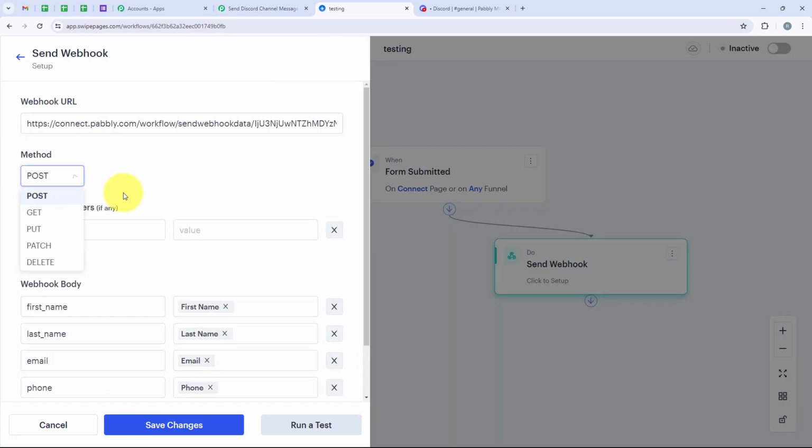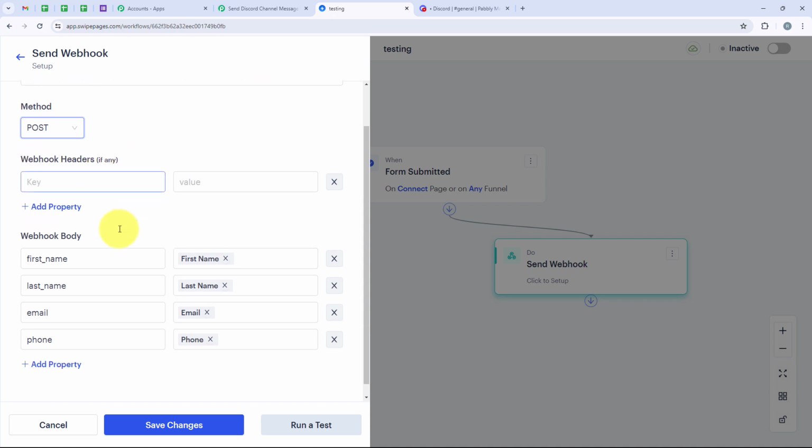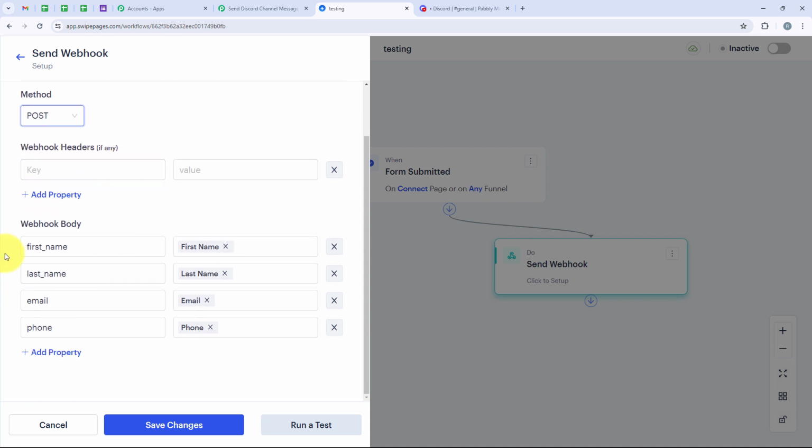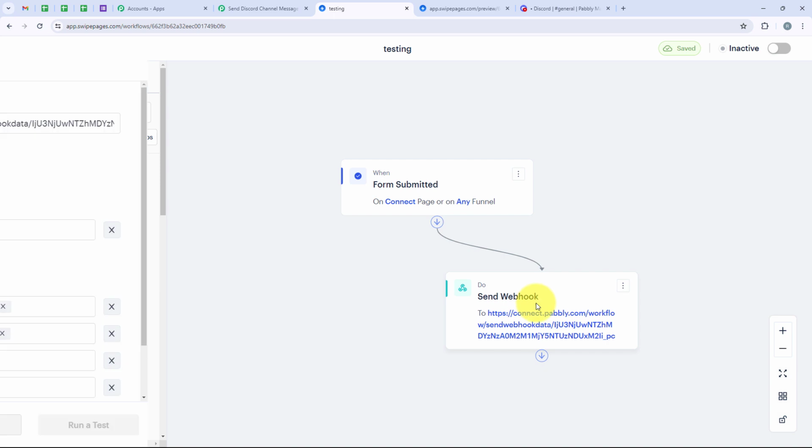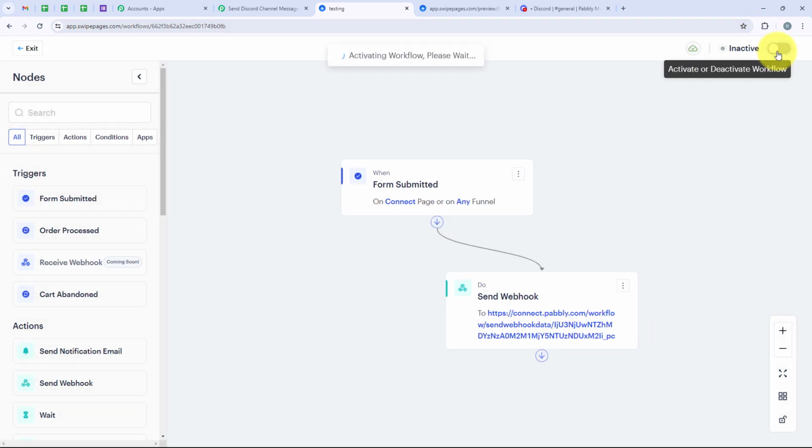And then for the method, I want to keep it as post only. And then as you can see that I've already added my webhook body. So first you have to enter the key right over here and then the value right over here. So I've already added this, and now after entering all the key and the values, I'm going to click on save changes, and then we are going to active this. And now you can see your workflow is successfully activated.